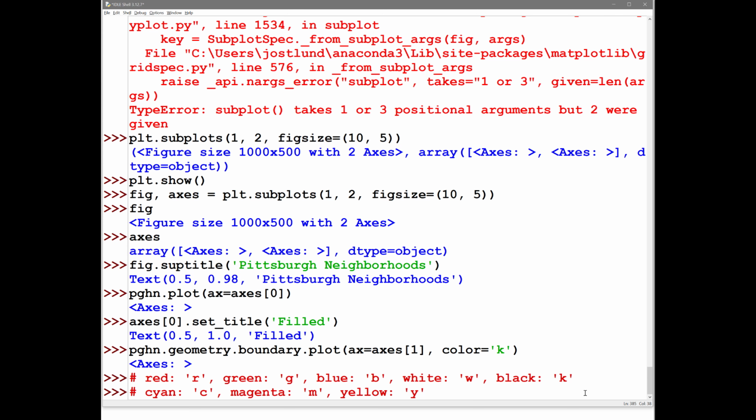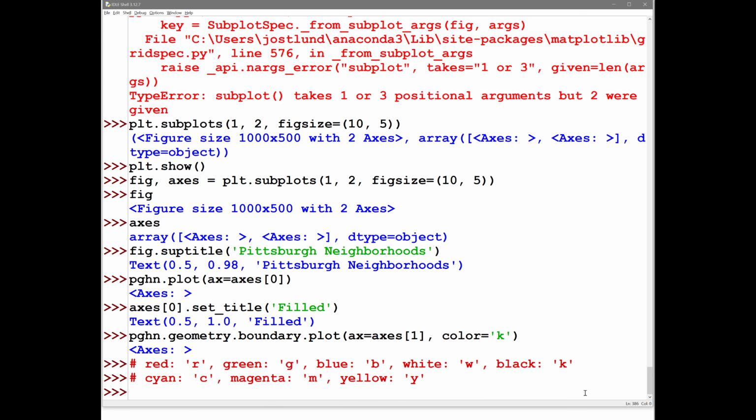You can specify colors by bit patterns, red, green, blue values. There are many, many, many ways of specifying colors, and if you're interested, you should just look up matplotlib plot colors, and you'll find days worth of documentation to read. All right. I'm also going to create a title for the boundary plot. And the boundary is going to be the outlines of the neighborhoods in black, whereas the filled neighborhoods themselves are all going to be in blue.